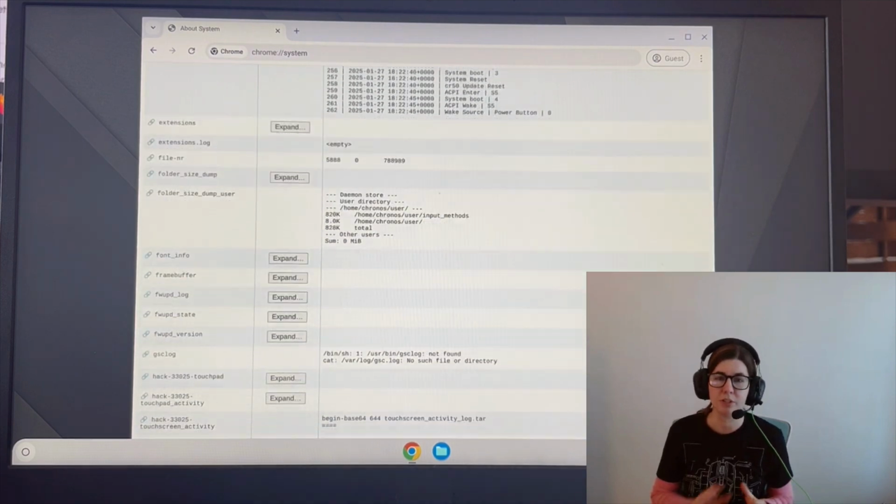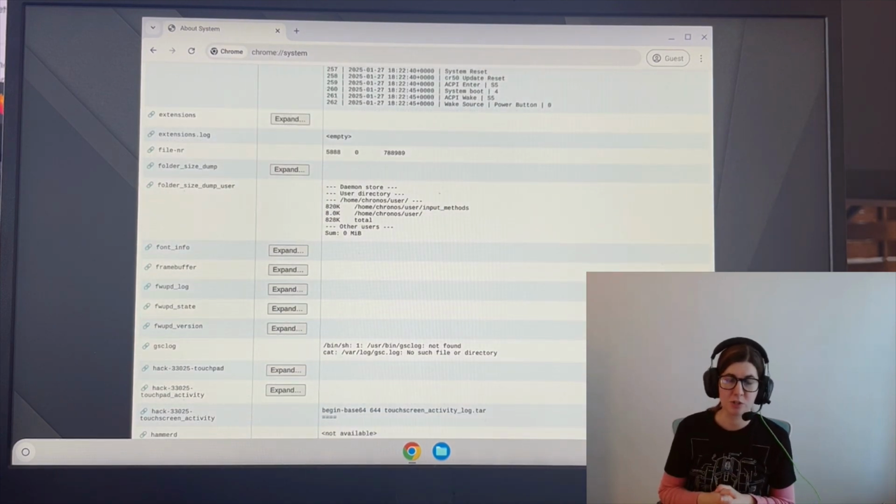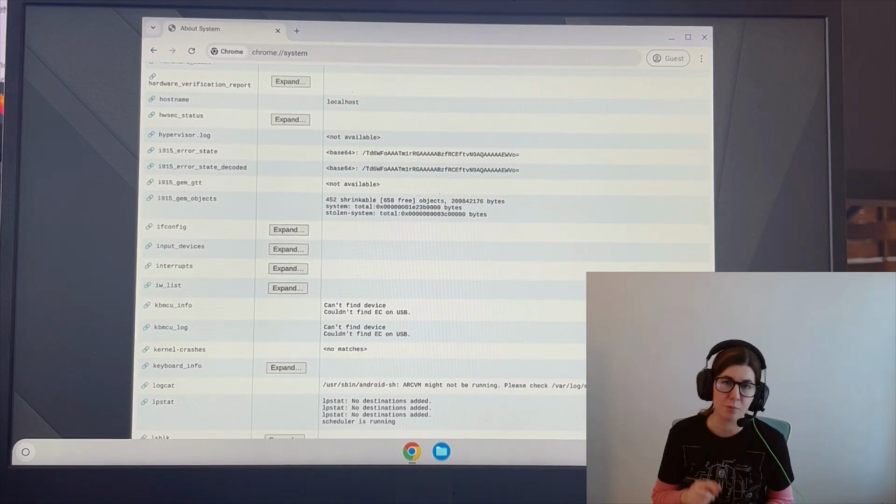You could just keep scrolling, looking, and finding all sorts of information, but that's how you find out the specs on your computer, your memory, and operating system version. Anything you need is on there.